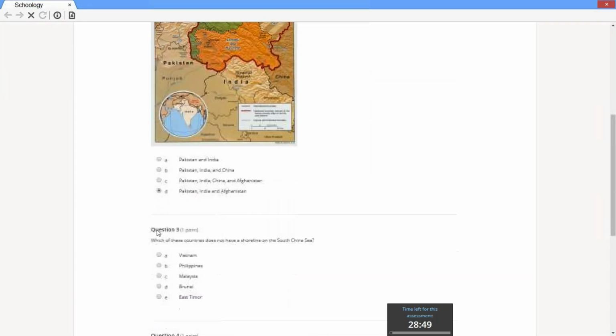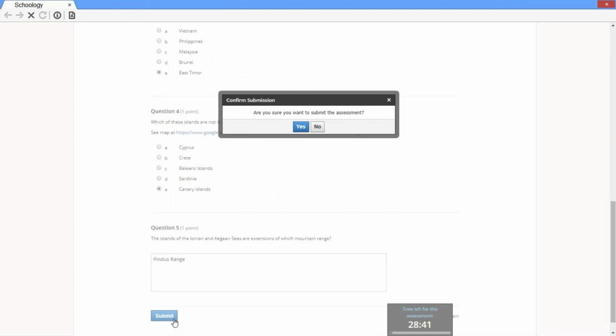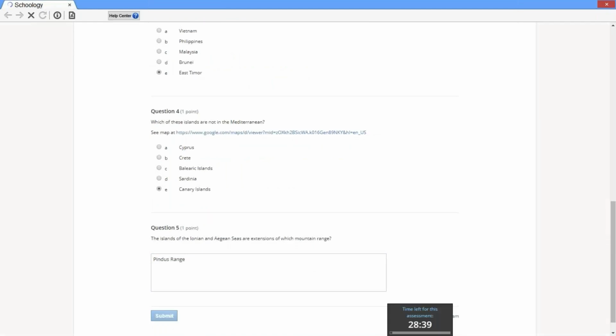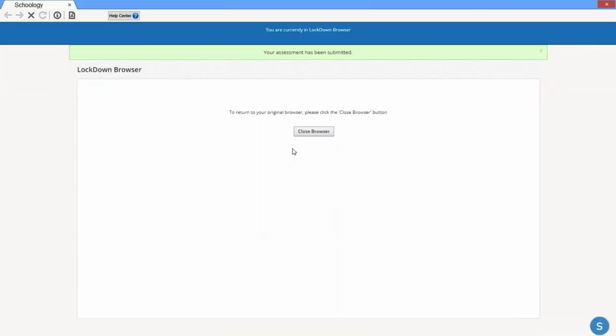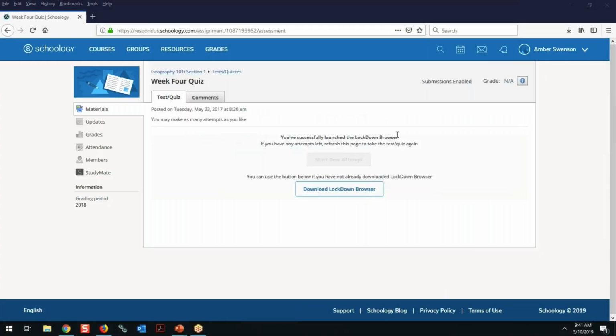So when I go ahead and take the test, I've got a couple little multiple choice questions here. I've got a little fill in the blank kind of question. I will try to answer this correctly. Then when I submit my test, I get to a confirmation page where I can close Lockdown Browser and go right back to my Schoology course in a regular browser. So that is a very brief overview of how Lockdown Browser works from the student's perspective.